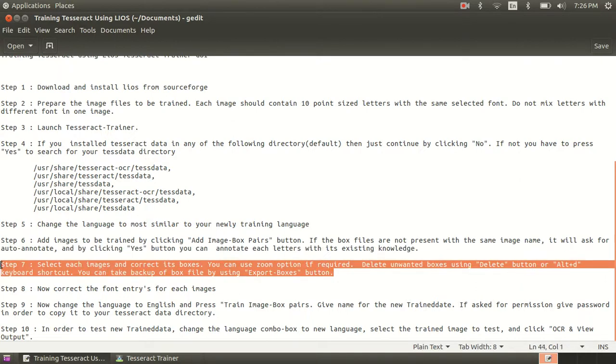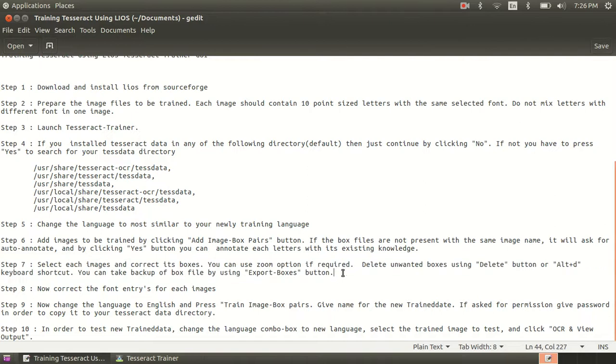Step 7. Select each image and correct its boxes. You can use zoom options if required. Delete unwanted boxes using the delete button or Alt plus D keyboard shortcut. You can take a backup of box files by using the export boxes button.